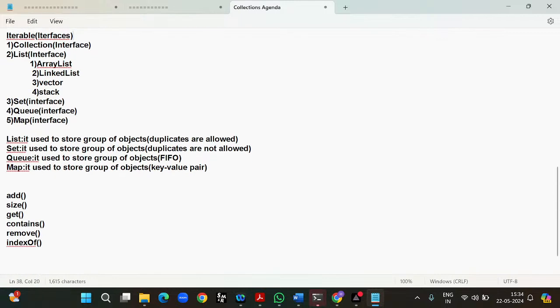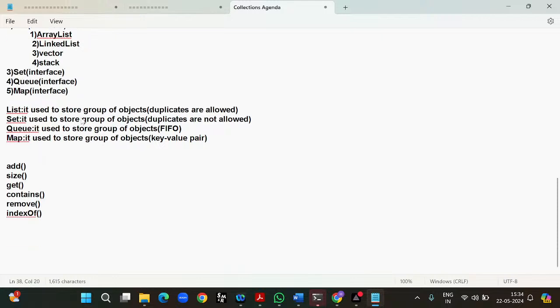Under the collection we will have sub interfaces like list, set, queue, and map. We'll go one by one. List is used to store a group of objects. All interfaces have the same main purpose, to store a group of objects, but there are little differences. This list can allow duplicate values, while set doesn't allow duplicate values.